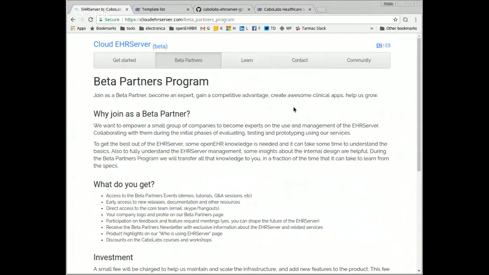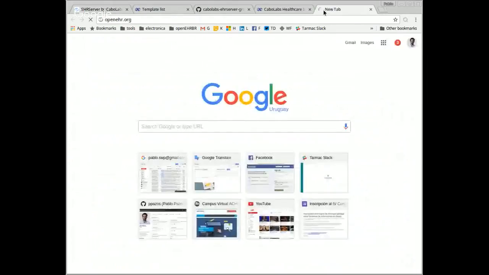But also we are getting something back, so it's not just the contribution. We are also sharing knowledge. As I said, these talks are open, but we are doing premium support for them. We are helping them. We are sharing knowledge with them. We are teaching the beta partners how to use the EHRServer, and also helping them understand the OpenEHR standards and specifications. I mentioned that a lot, but I didn't share what I was talking about.